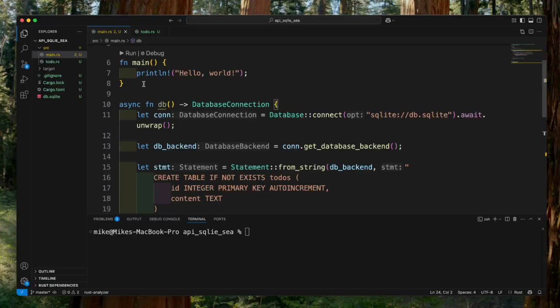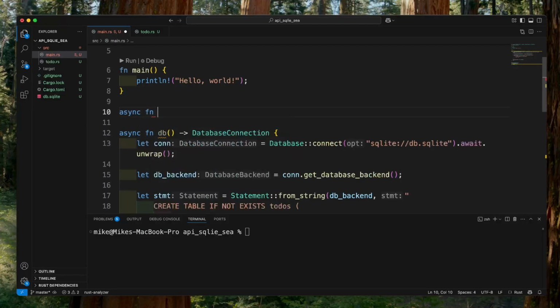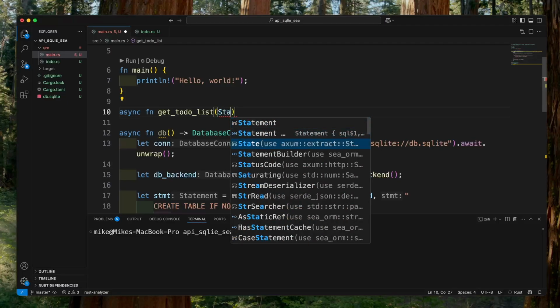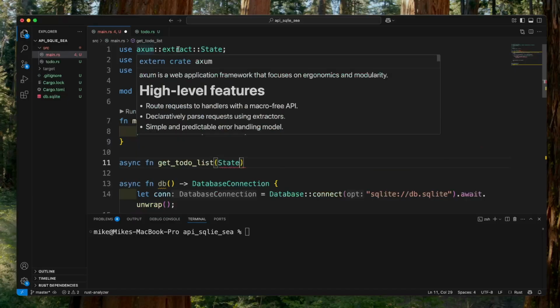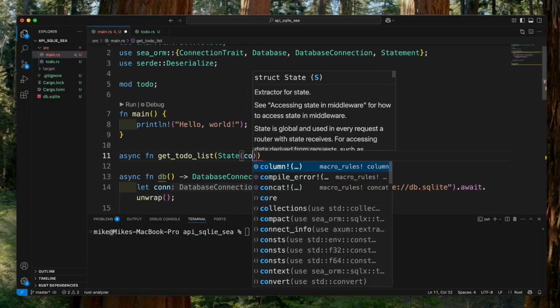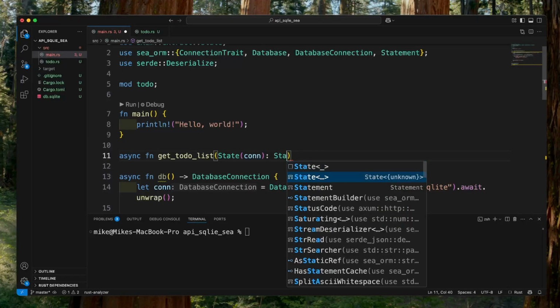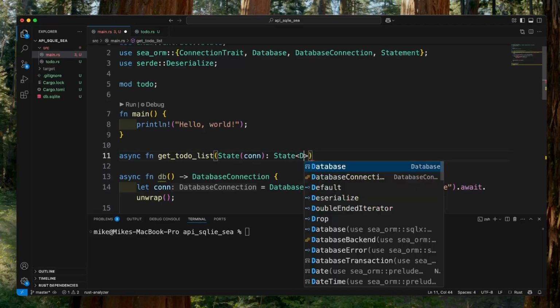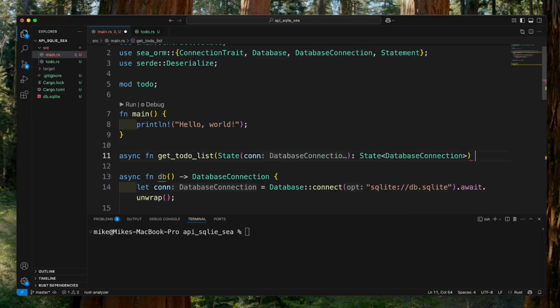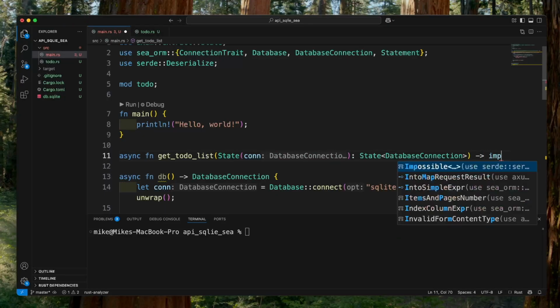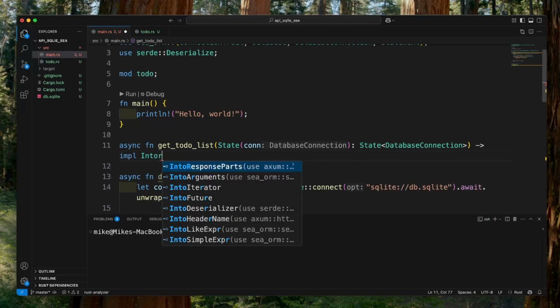Let's define our first handler to get all the to-do items from the database. So we will define an async function. Let's give the name get_todo_list. We will add a parameter to get the database connection from shared state. So it will be State, imported from axum::extract::State. In its data, we will give the name con for the database connection. Then its type will be State. In its data, the type will be DatabaseConnection. For its handler return type, we give it impl IntoResponse.